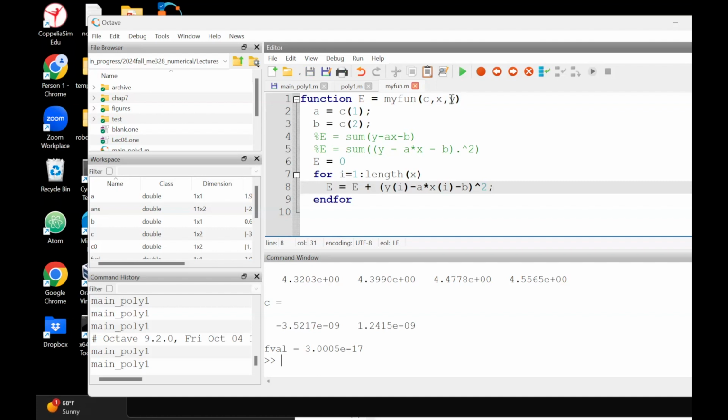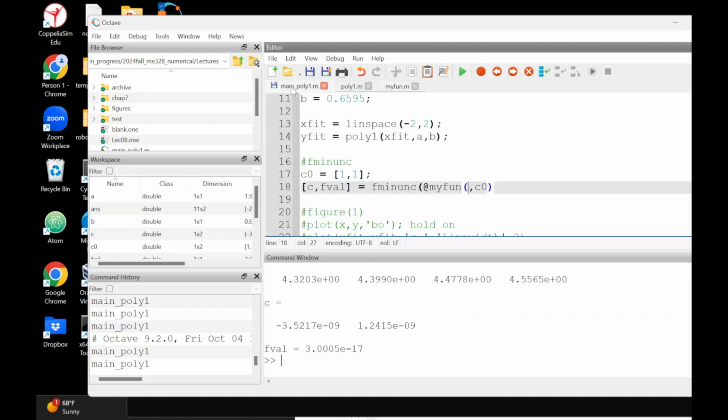Okay, it's always a good idea to check if this works. Let's go here and comment this out.